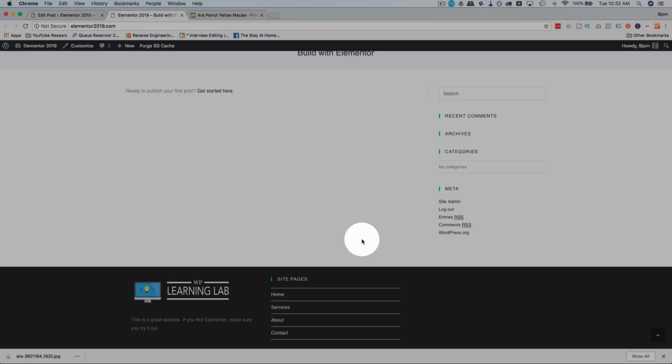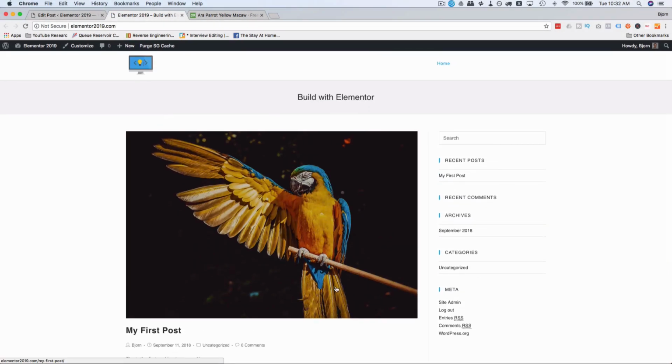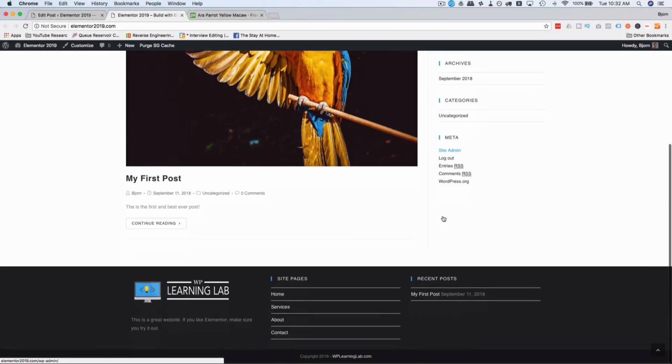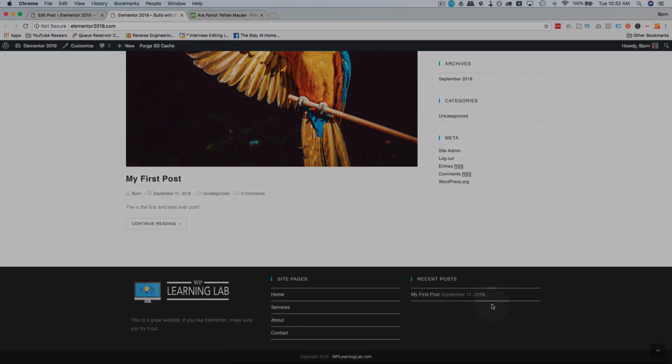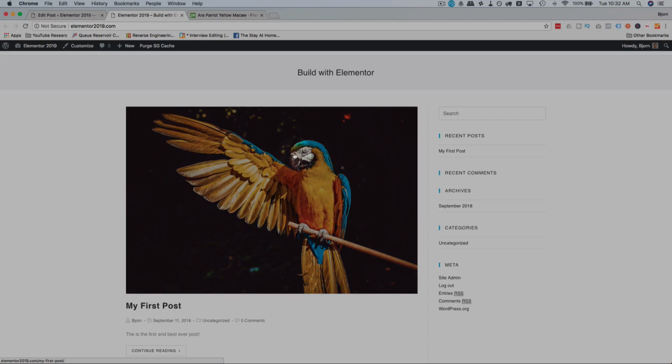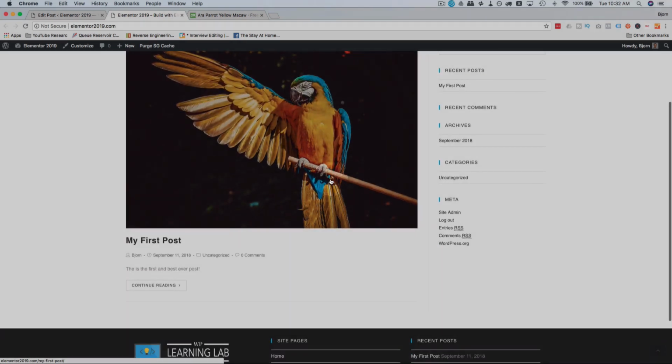If we come out here and refresh, that post should be appearing in a couple places, including right down here in the footer. So let's try that. Just refresh. Now we have it on the home page because the site is set to have that as the home page. And we have our post here. This post widget doesn't have the featured image, but we have the featured image in the post, and it looks quite nice with that parrot.